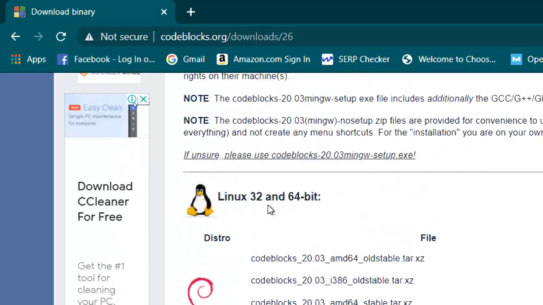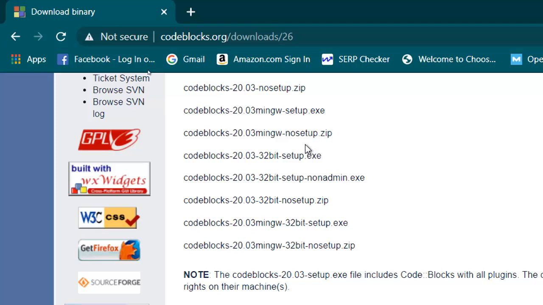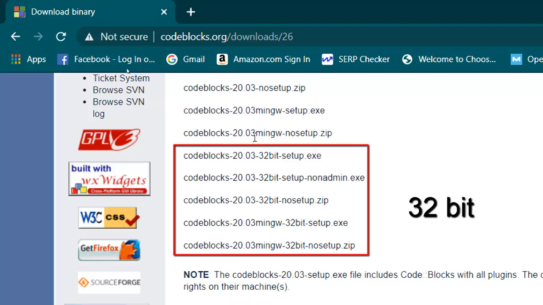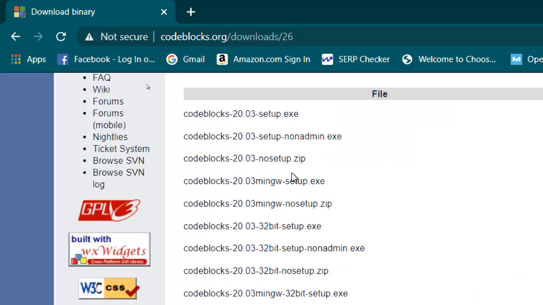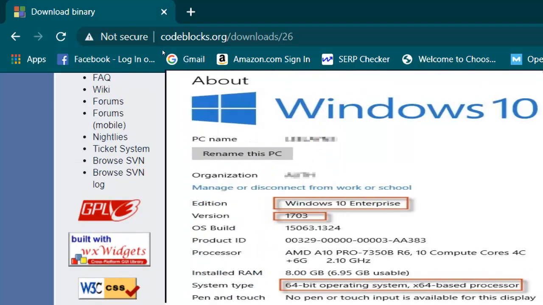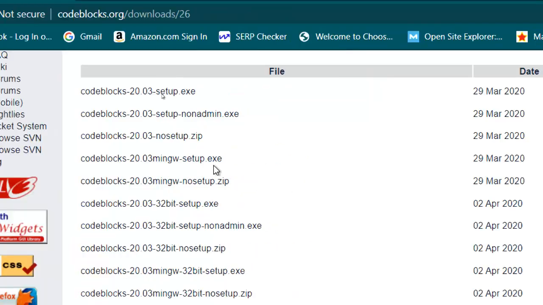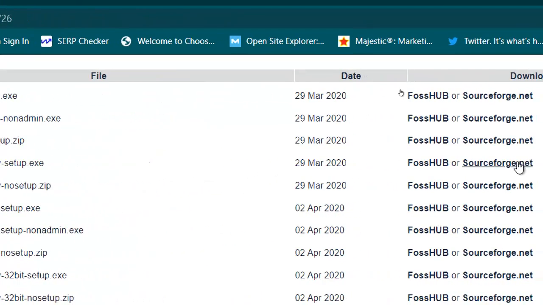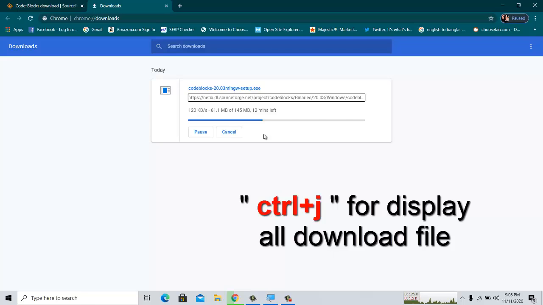Now we will download the 32 or 64-bit version. When it mentions 32-bit, download that, otherwise it will be 64-bit. It depends on your operating system. If your operating system is 32-bit, then you will download 32-bit. Otherwise, download 64-bit. It will start automatically. We need to wait for a moment to finish the download. It takes some moments.